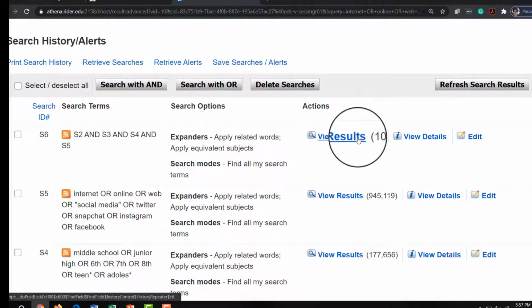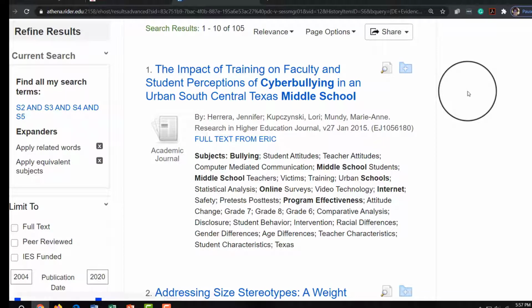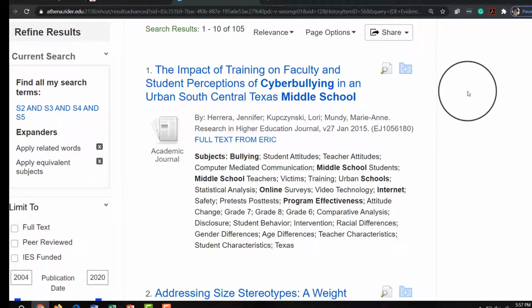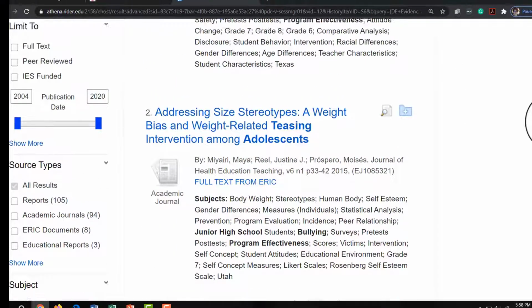Now I'll start looking through them. Now, I will recognize that a database's algorithm will help me find the best at the top, but if I want to narrow things a little bit more, on the left-hand side, I can choose the date range. I don't want to use anything older than 2004 when Facebook began. Now, let's talk about these results.